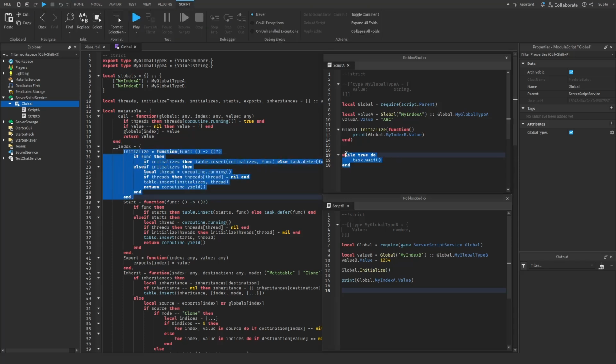So currently this while true do loop is in the initialize stage. So let's place this loop inside of the start stage. So we can just call the function, the start function, just like we did for the initialize function.